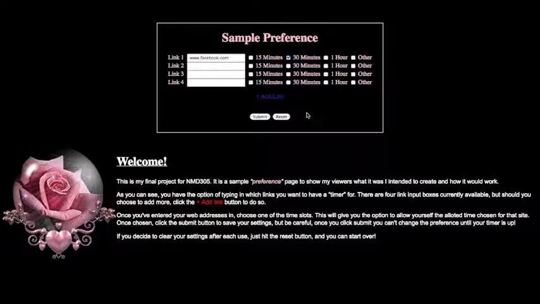So once you have your website entered and your time selected, it's time to submit it. In theory, once the submit button is clicked, an alert box would have appeared that says, your settings have been saved, and we can hit OK, and they will be saved to our database. Due to difficulties with the coding, the alert box is not available at this time. So, we hit submit, our settings will be saved, and we will be able to see what happens now.